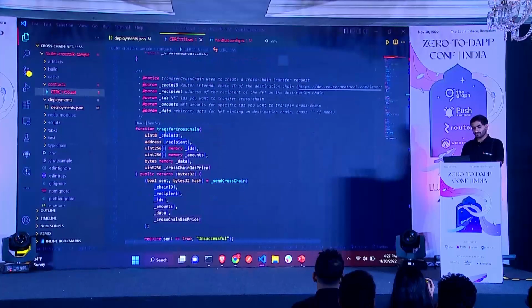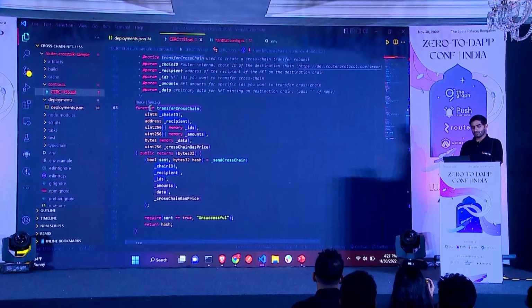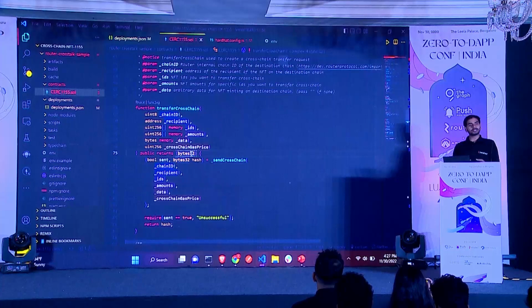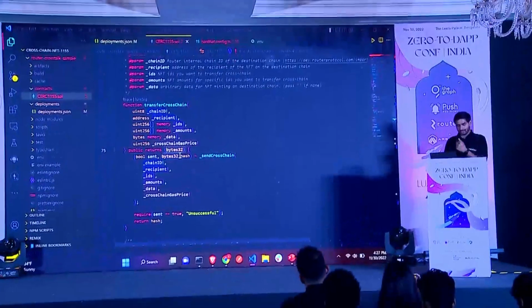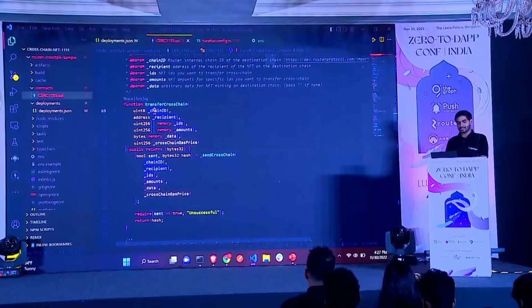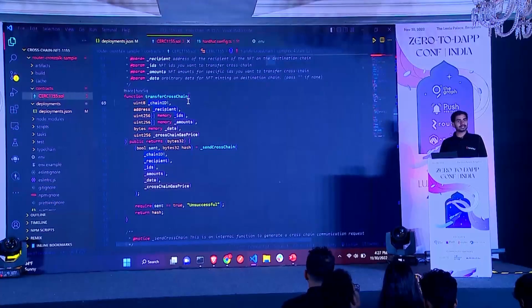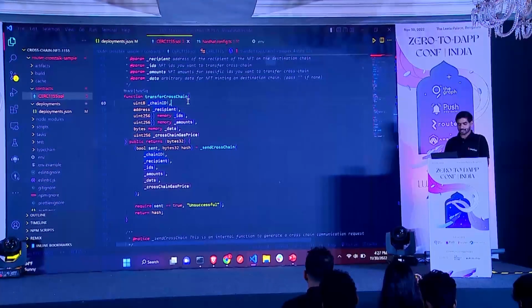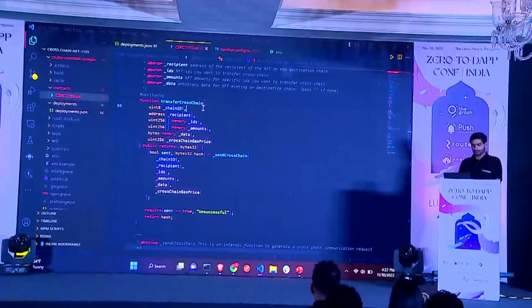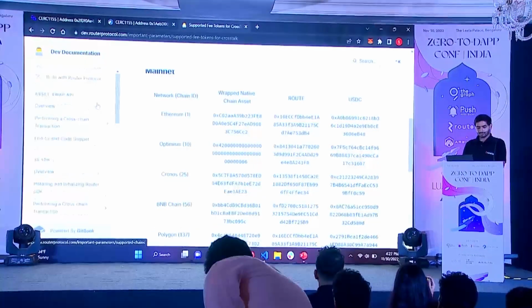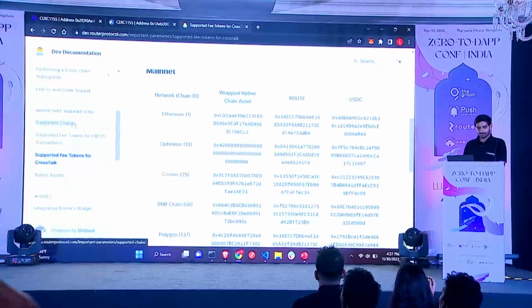Then, from this function, we can create a cross-chain request. So what are we accepting here? First is the chain ID. This is the chain ID of the destination chain, and it is not the actual chain ID, but the Router-defined chain ID. We at Router have created some chain IDs for different chains.